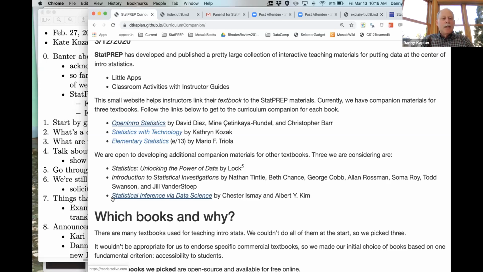of books. And then two other obvious ones for us to do are the Lock5 book, Statistics: Unlocking the Power of Data. We've seen that that's very popular, and almost as popular is Introduction to Statistical Investigations by Nathan Tintle and Beth Chance and George Cobb and such. Those are very nice books also, but we only have so much time, and we're going to wait till we get some feedback about what people want.